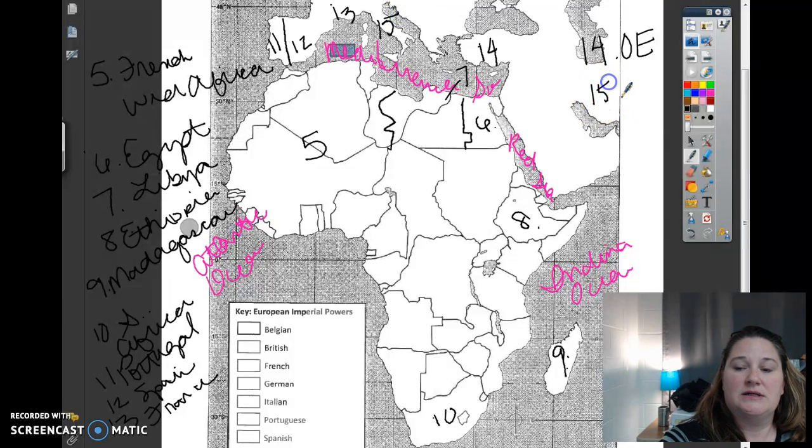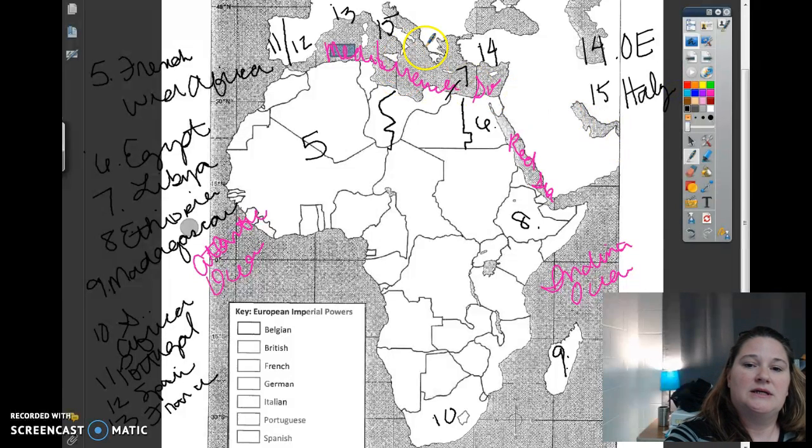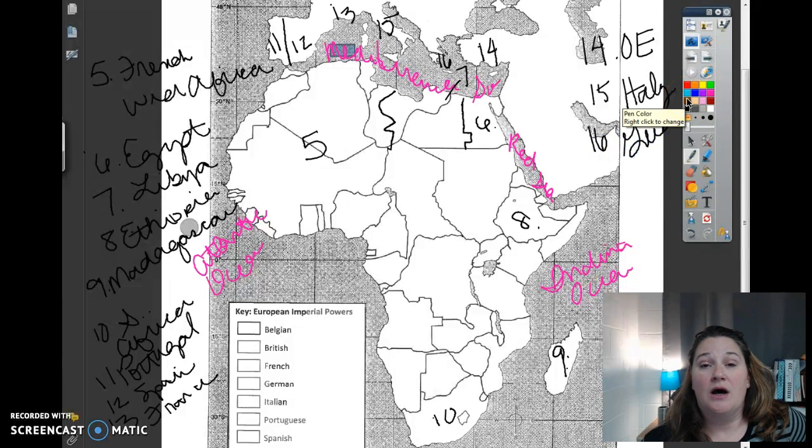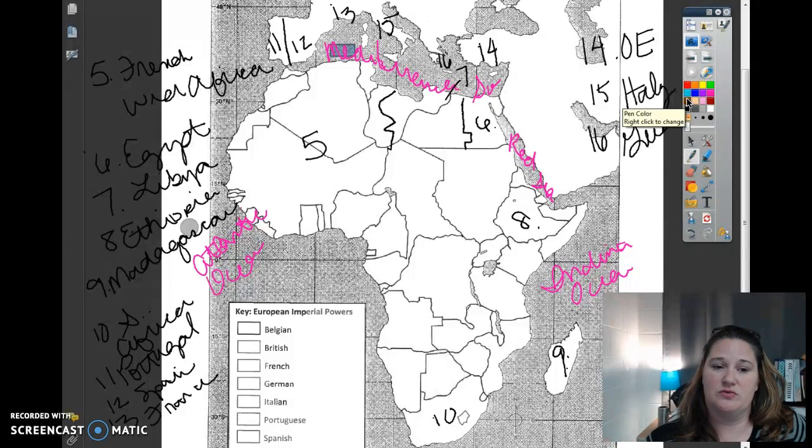This is Italy. Okay, and then that leaves us with 16 right here. 16 is Greece. Okay, Greece. All right, you are going to see this map again. So make sure you have all of these regions. Make sure you know these countries, these regions.